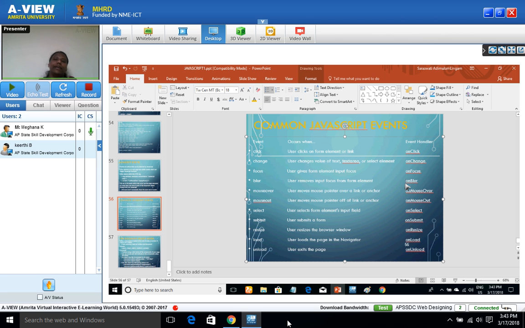Okay. Now next is blur. So the user removes input focus from those form elements. So onblur is the event handler. Next is mouse over. Whenever I am using a mouse on a desktop, whenever my mouse moves over an element, at that time we will use the mouseover event handler.